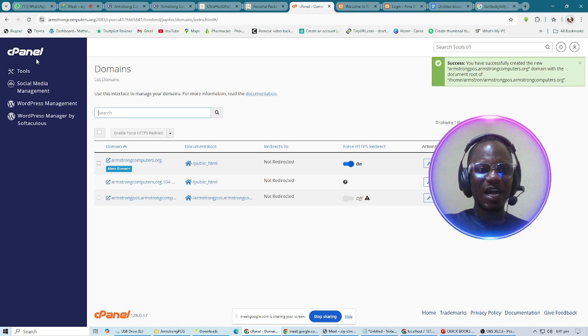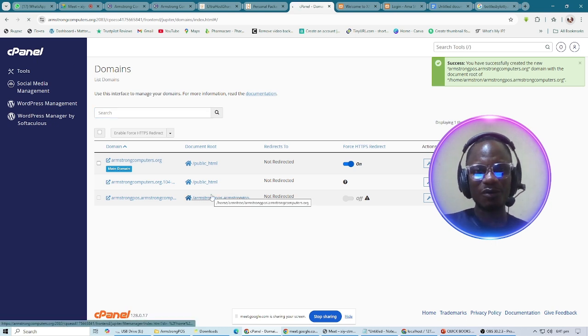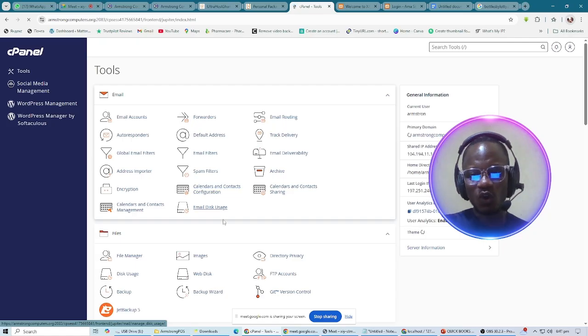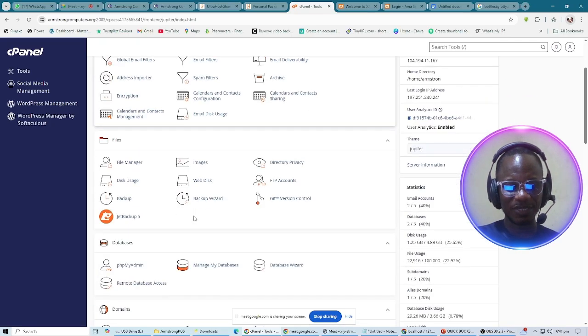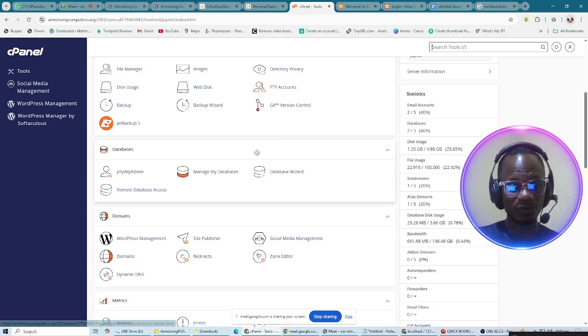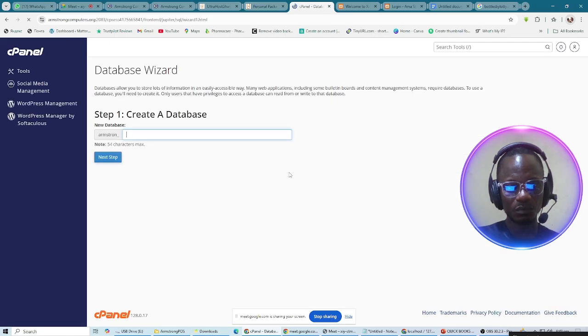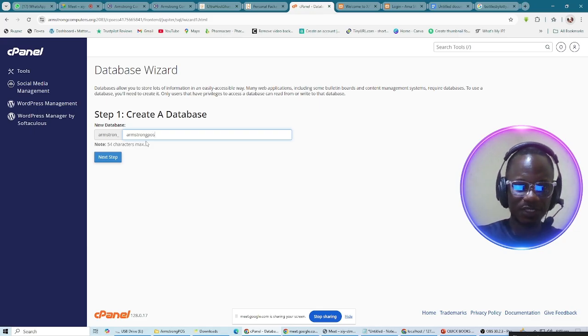Okay, having created our subdomain, I'll go back to my cPanel. There's one thing again that we must look out for. What we must do again is go ahead and create a database. You need to come to your cPanel, to where we have the database wizard. So I'll click on my database wizard. Then I'll give a name to my database, Armstrong POS. Then I'll click on next.